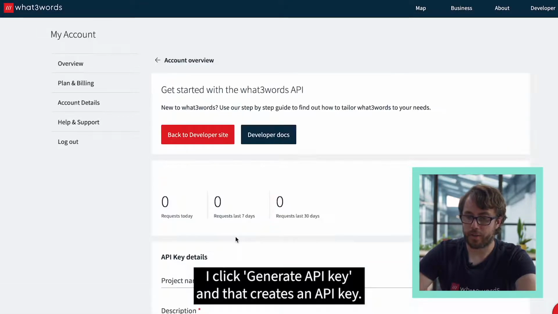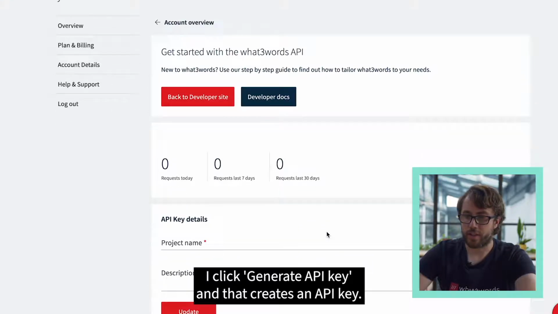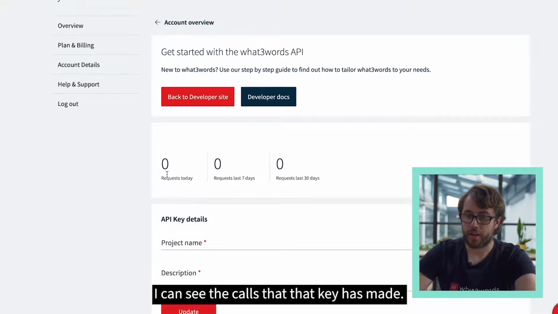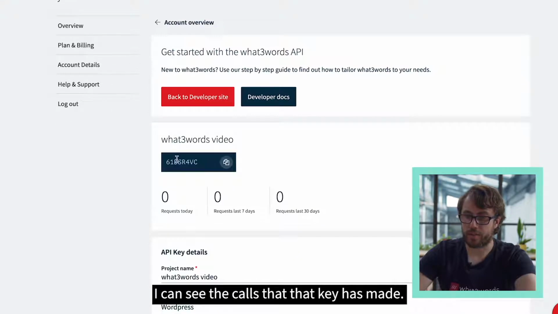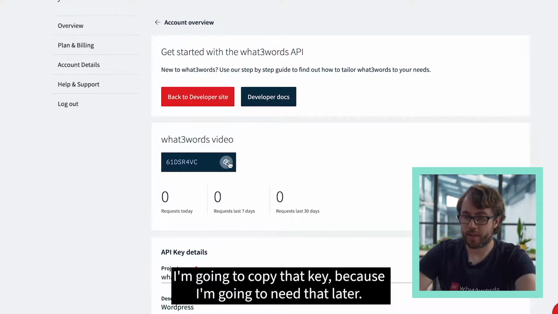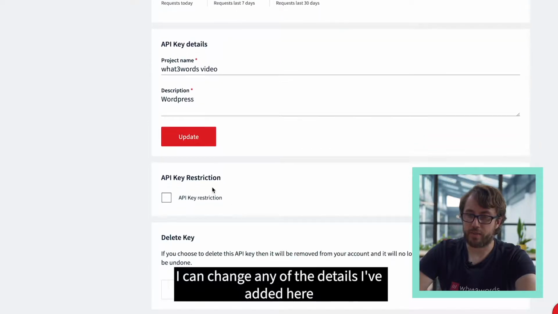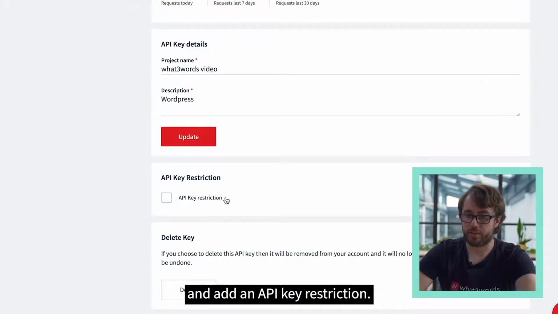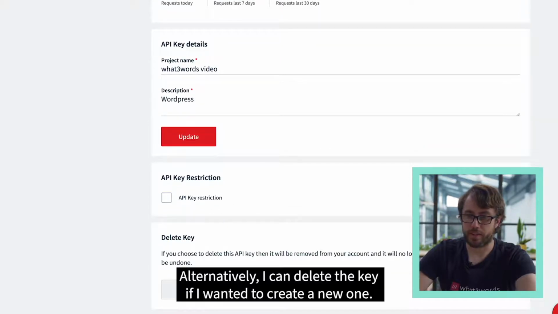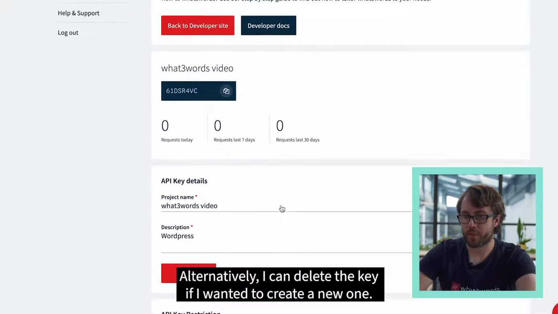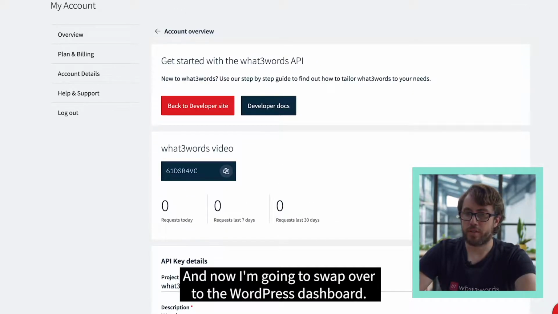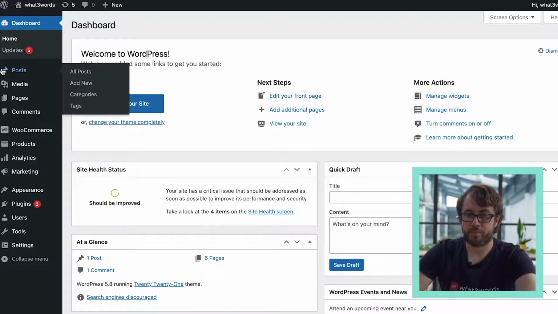I click Generate API Key, and that creates an API key, and I can see the calls that key has made. I'm going to copy that key because I'm going to need that later. And I can change any of the details I've added here and add API key restriction. Alternatively, delete the key if I wanted to create a new one. And now I'm going to swap over to the WordPress dashboard.